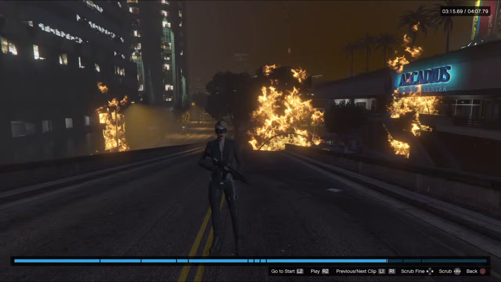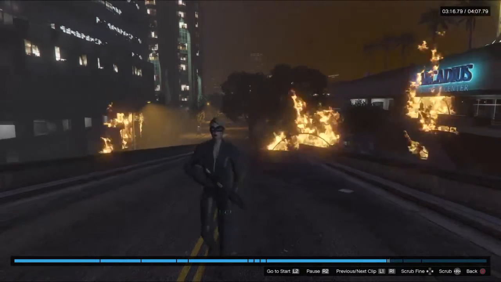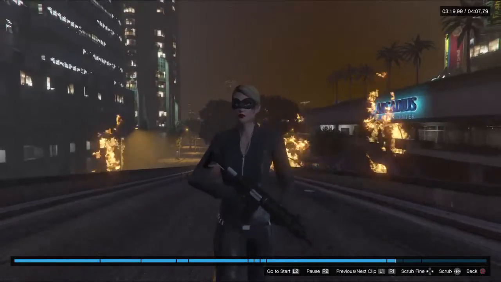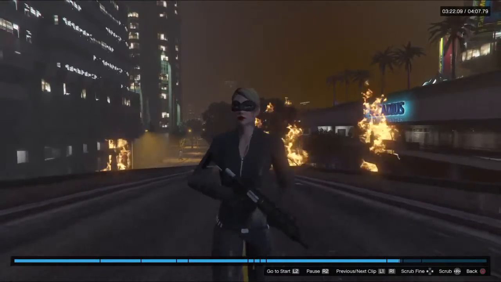And sometimes the fire doesn't load. And if the fire doesn't load, all you got to do is just go back to the beginning of the clip and it'll reload. Sometimes the editor does that. It's glitched out. So you might not see fire, but it will be there when you finalize everything. So there, I'm just doing a nice dramatic walk away from fire.